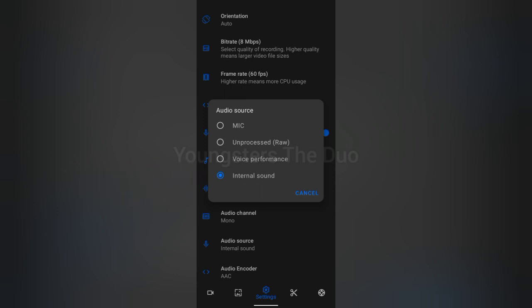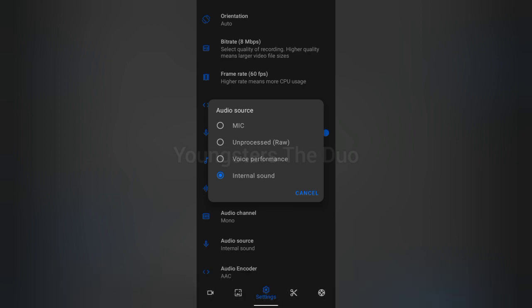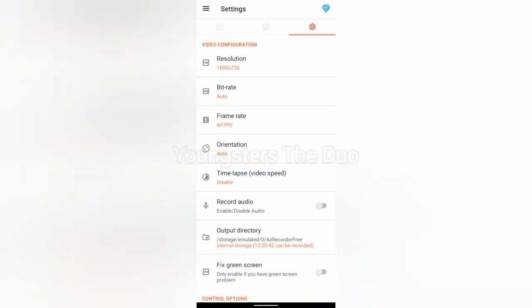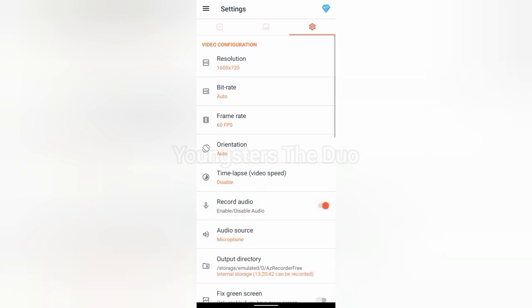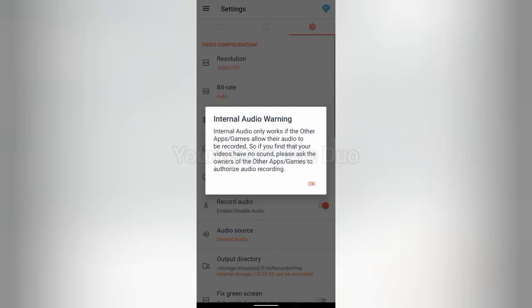If it didn't work, go to your Play Store and download ASS Screen Recorder. Open the app. Go to settings, enable the record audio option. Tap on audio source, select internal audio. So when you select this option, this note will appear.